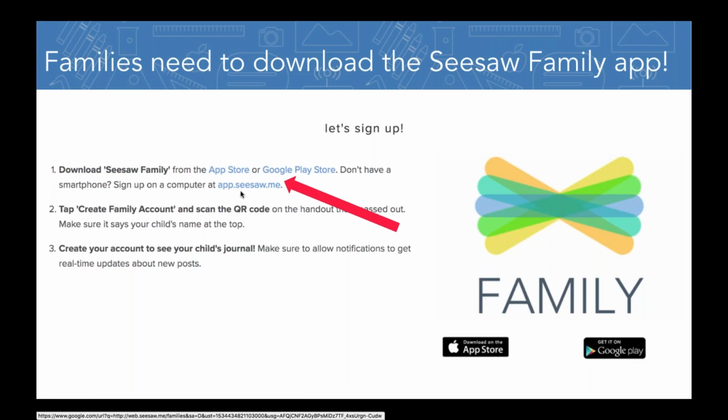They can always go to app.seesaw.me too, but if they're using this on a phone, as we see many of our connected parents want to do, they're going to need to get it out of the App Store or the Google Play Store, and they need for that to be the family app. I just want to reiterate that because if you are helping families get connected, like at a Meet the Teacher or open house event, you want to make sure you're telling them they have to get the family app.